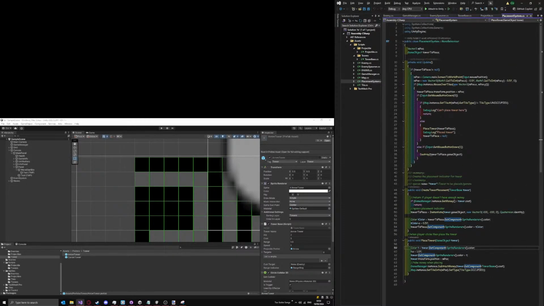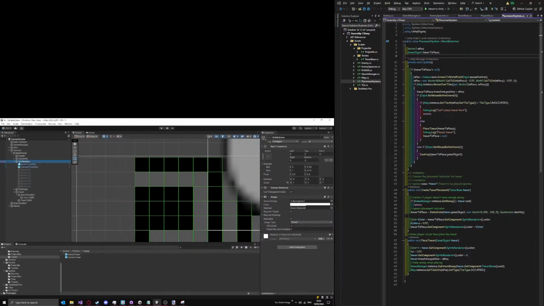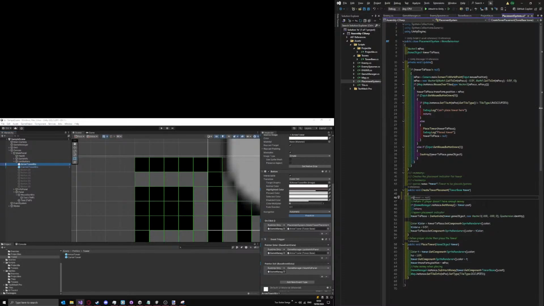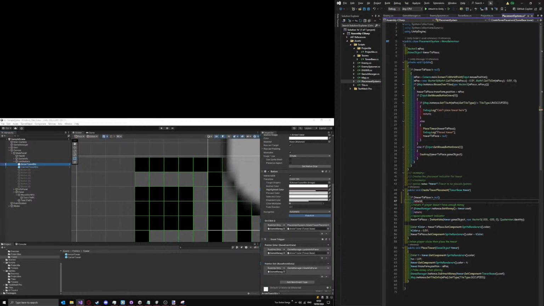Tower to place is not null. If mouse over tiles, blah blah. I'm gonna put a... Create tower placement. Okay, I'll go first here. Go, if tower to place is not equal to null, you just return and you cannot place another tower. Cool. That should fix that.